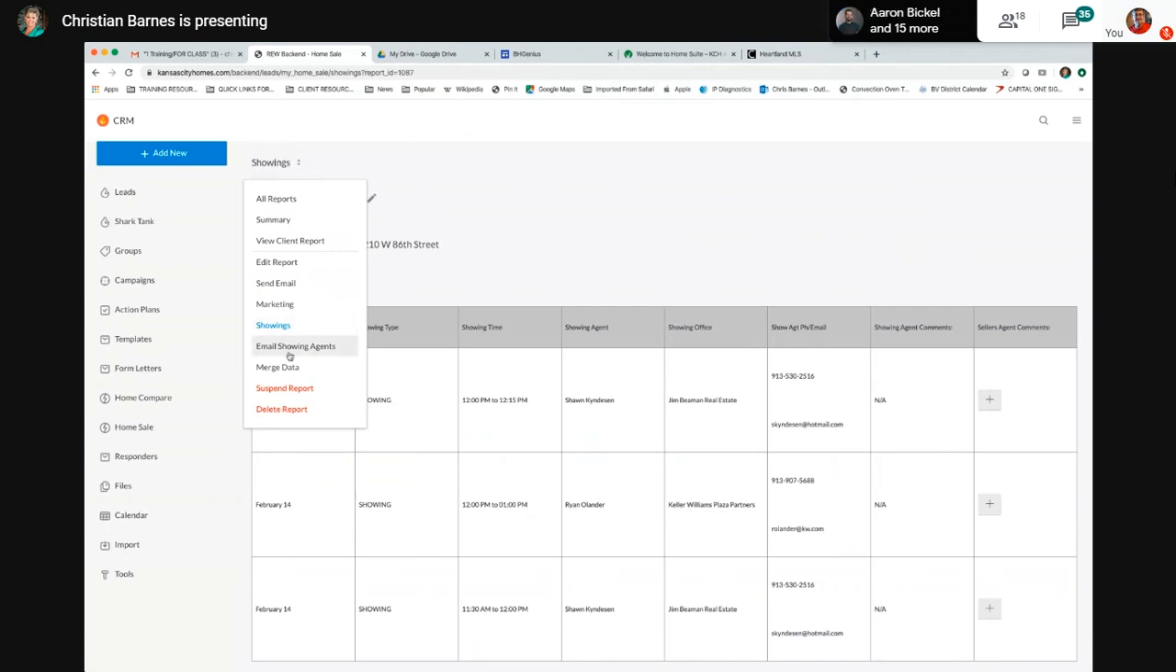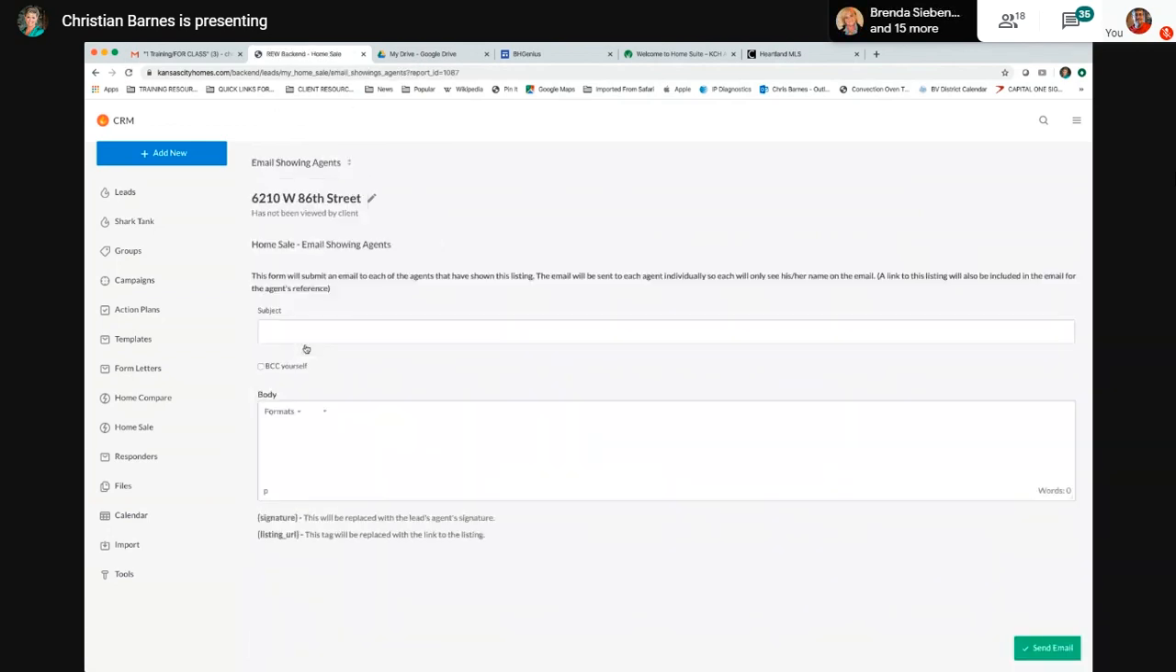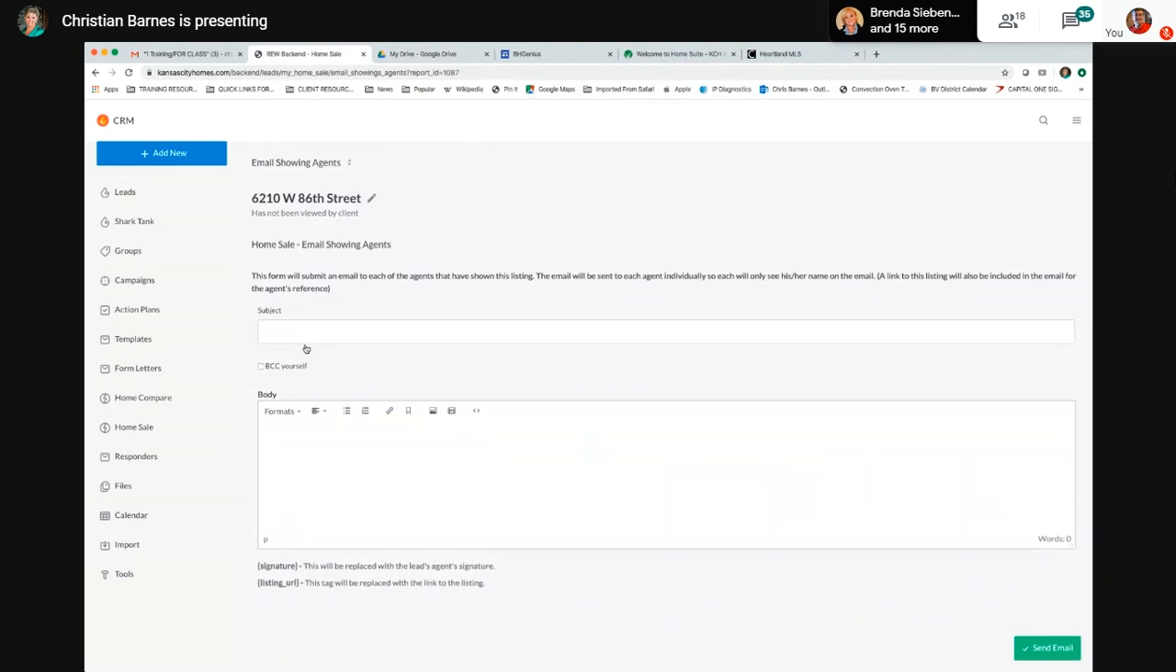You can, right from here, I didn't realize this was here. I learned something today too. Right from here, you can email the showing agents. So if you want to send out a broadcast announcement, you can do that right from here. I'm not going to go forward with this because I'll be emailing agents for a listing that I don't even have. But right here, you can put the subject, the body. Great tool. I didn't even realize this was here.